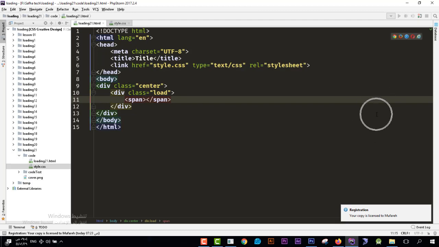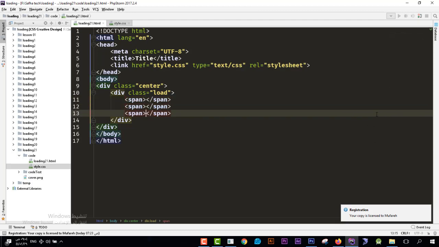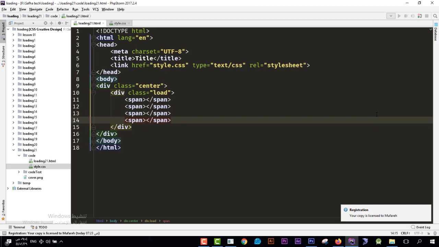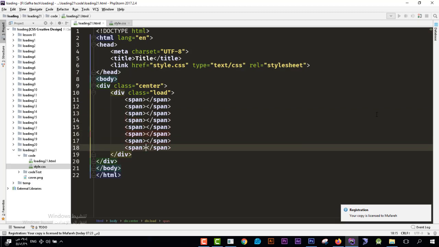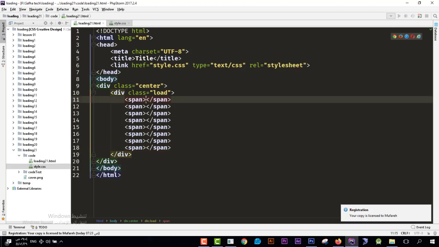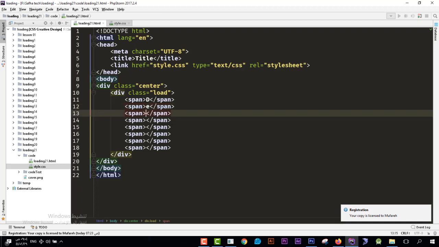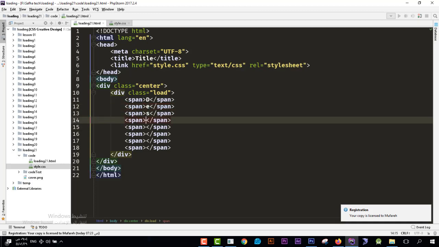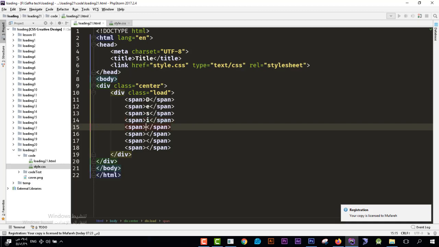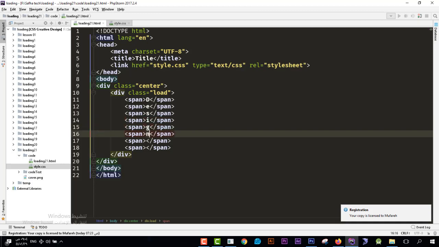So we have design, so D-E-S-I-G-N, and two dots. Great. Let's create the text over here: D-E-S-I-G-N and the dots, we have it.